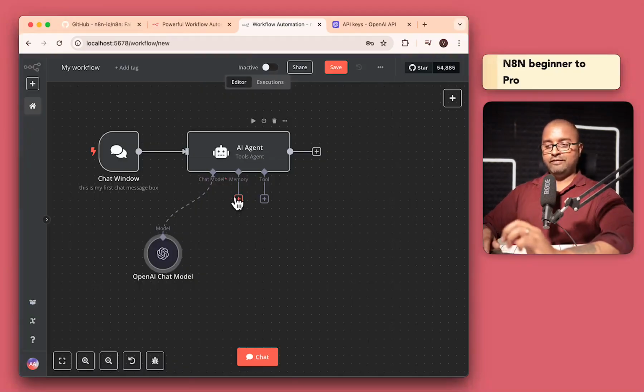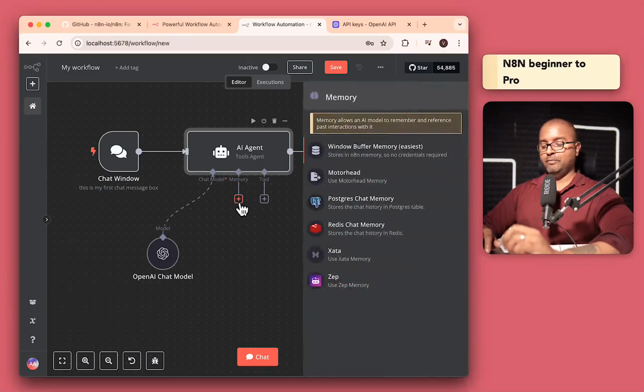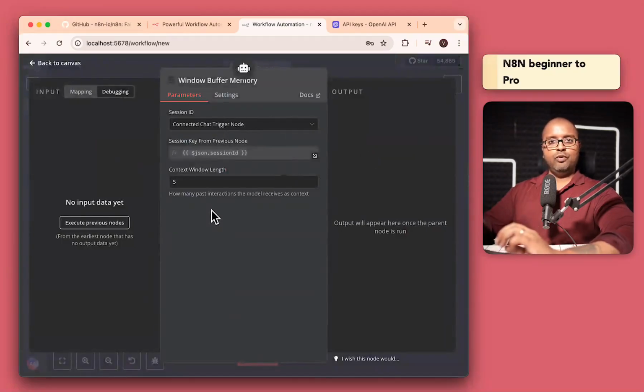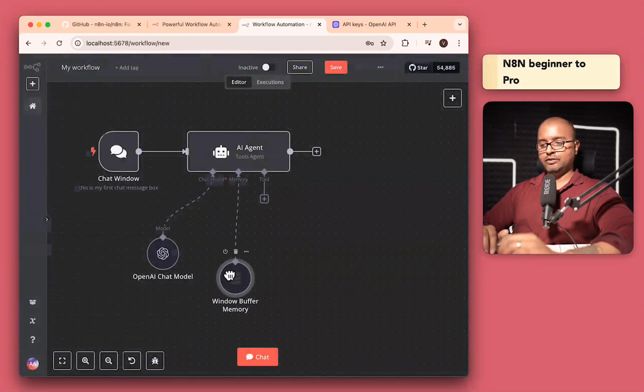The next node that we have over here is the memory. If I click on memory, you'll see we have a few options. You can of course go with saving your chat history into Postgres, Redis, and all these databases. But for simplicity, we are going to select Window Buffer Memory, and this is probably easiest. To explain what this does, it's just storing all the chat history, and you can select here the context window where you can say, hey, I want my last 5 messages to be sent along with my new message as context or a history. So we are going to leave it at 5, and it's connected to the chat trigger node as well, so that is fine. If I come back to my canvas, this is all good.